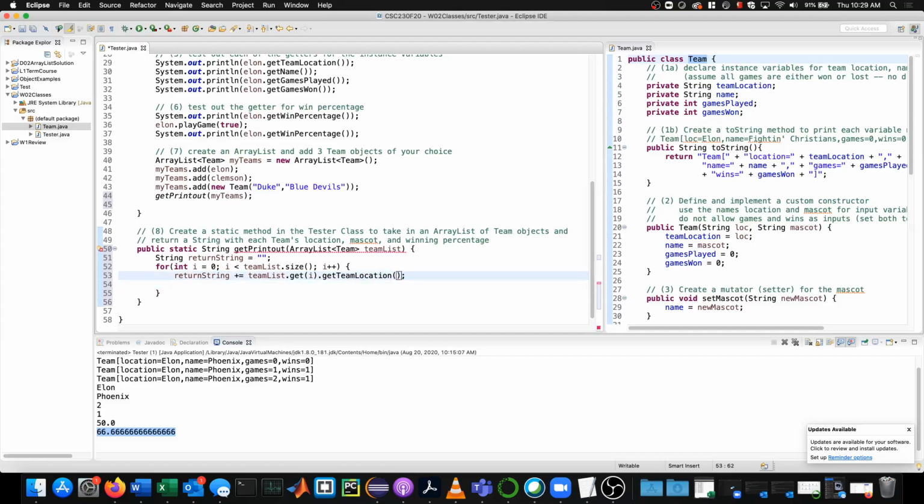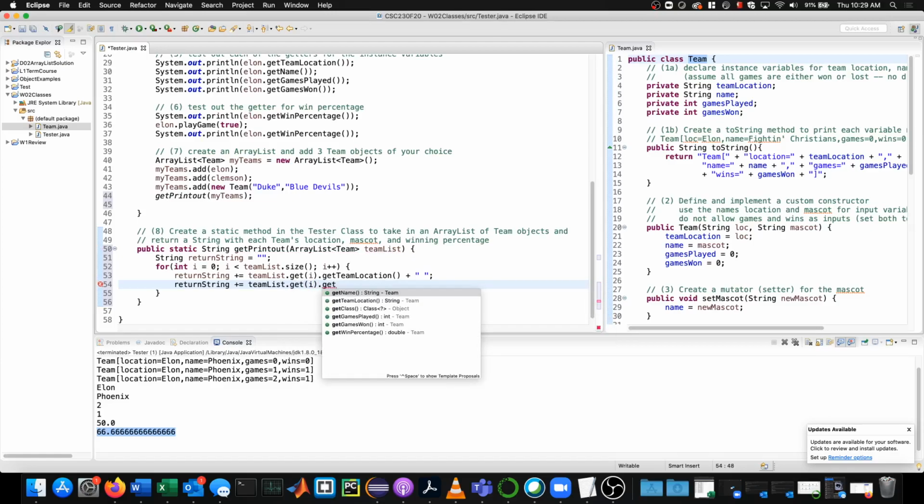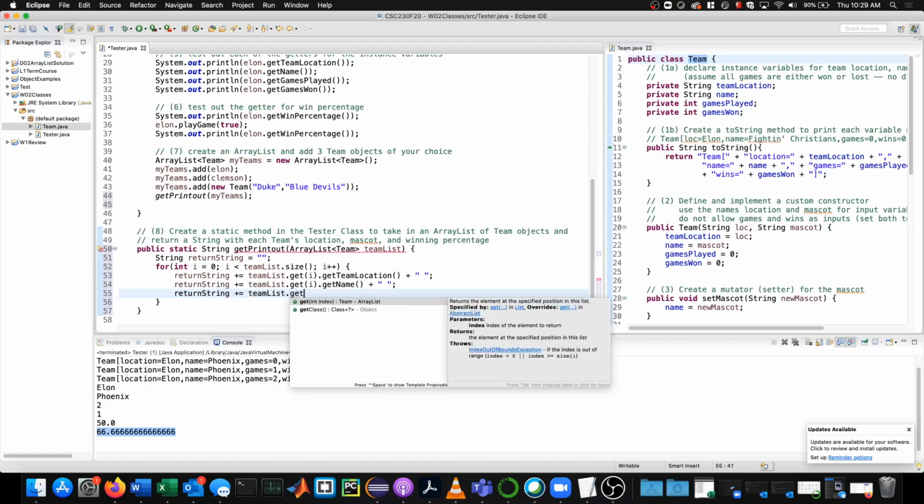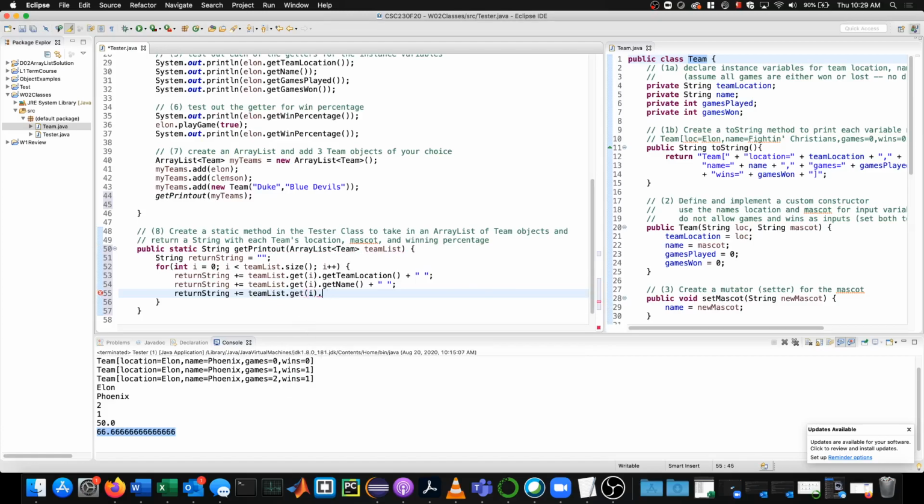So in addition, we're probably going to want to add a space after that, right? Because we're going to have the team's location, and then a space, and then their mascot, and then a space, and then their winning percentage. So the next thing I need to do is add return string plus equals team list dot get(i) dot get, let's see, name is what we called it, and then we're going to add a space, and then we're going to do return string plus equals team list dot get(i), right? So we're going to get each team, and then we're going to do our get win percentage.